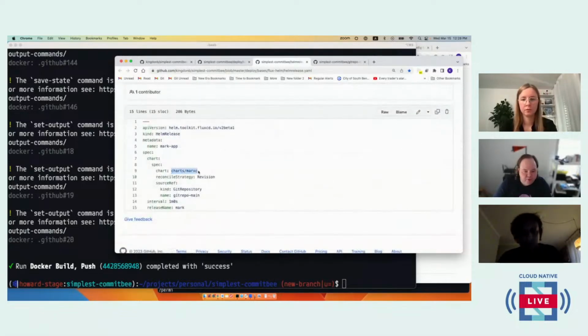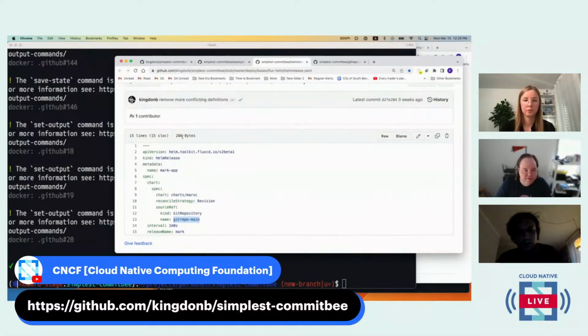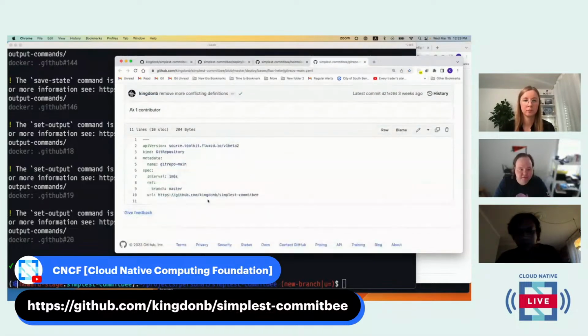So what's going to happen is we're going to check under the Git repository for a directory named charts/mark here. That's how I'm going to pronounce that. And it's got to be in the main branch, which we've defined in that Git repository as actually being named master here.